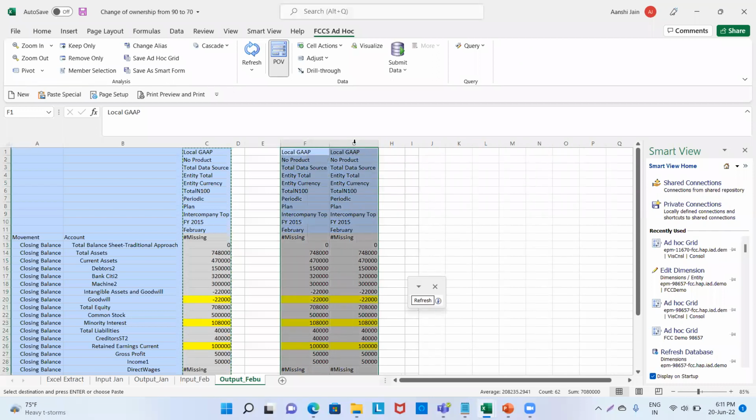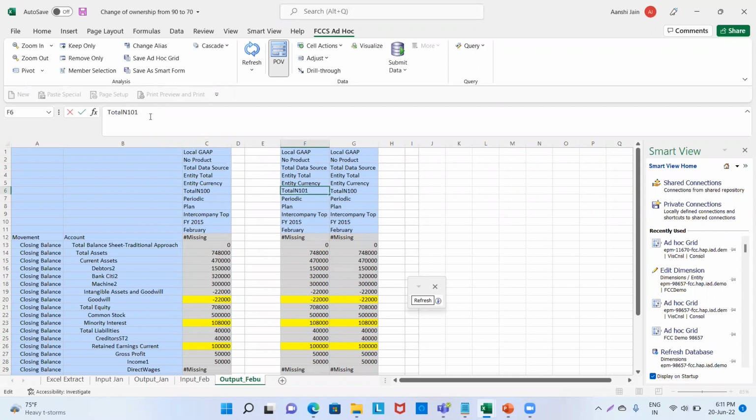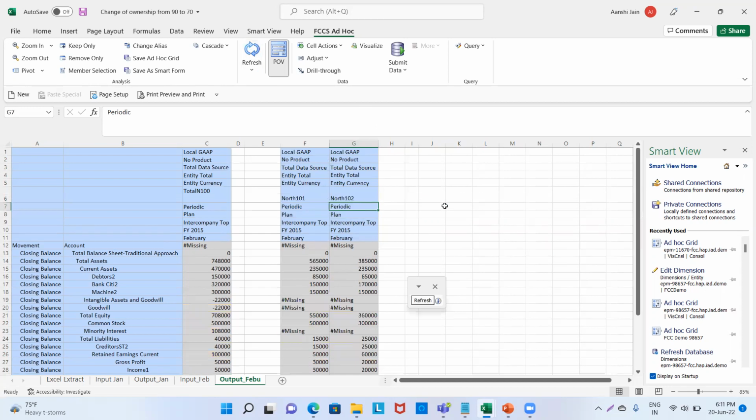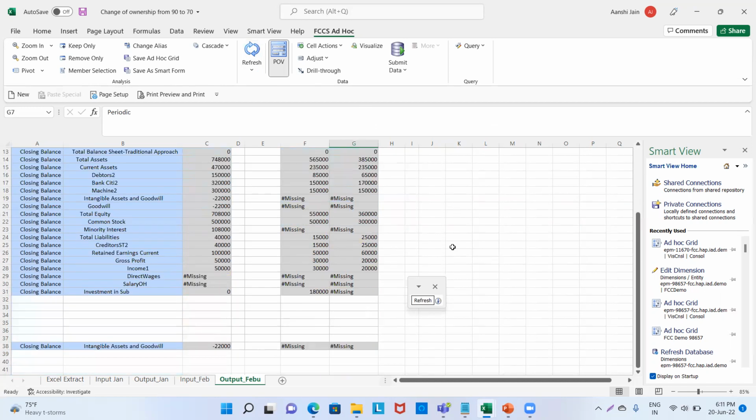As you could see, I've pasted the column here, and now we will change the entity and see. Entity 101. Refresh. When we refresh it, we could see that our investment in subsidiary has been changed to 1,80,000. Previously, in the month of January, it was 2 lakh rupees.